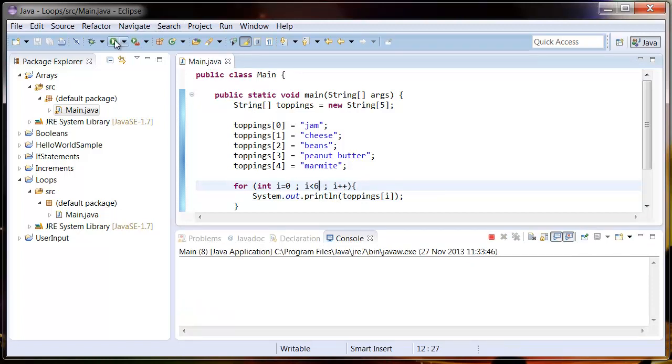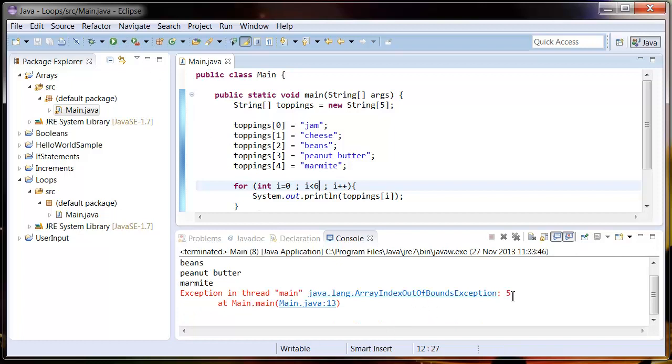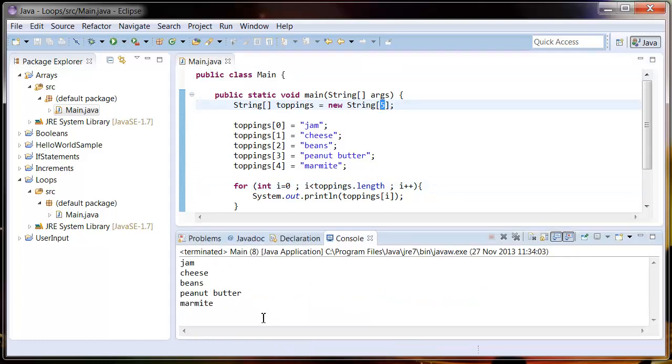So if I run this now, we're going to get an exception because it's trying to access an index that isn't in the array. So a nice way around this is to put in toppings, so the name of your array, dot length. And this is always going to equal what you define up here. So if we run this again, you see it works fine, no exception.